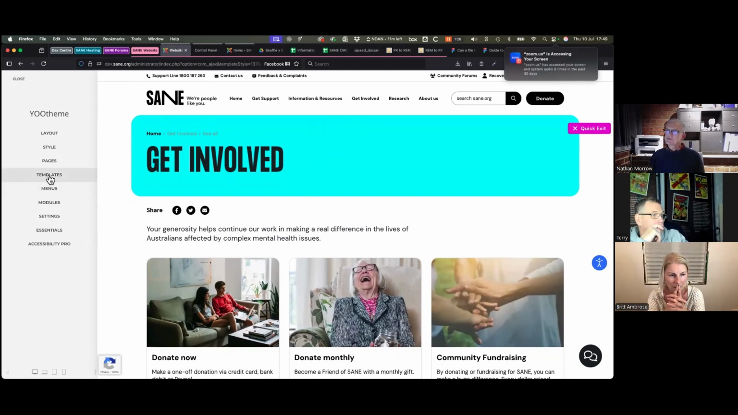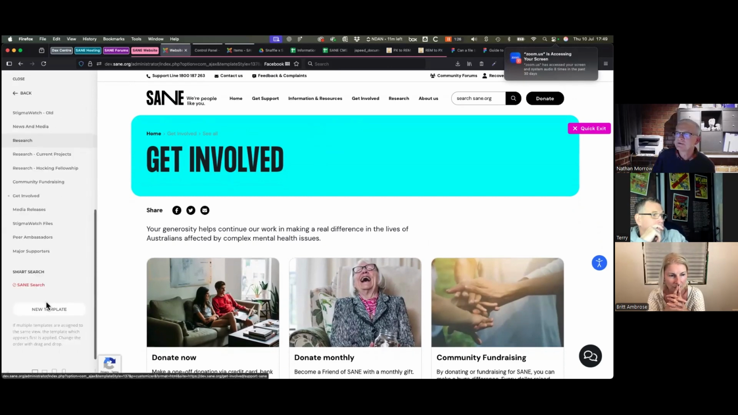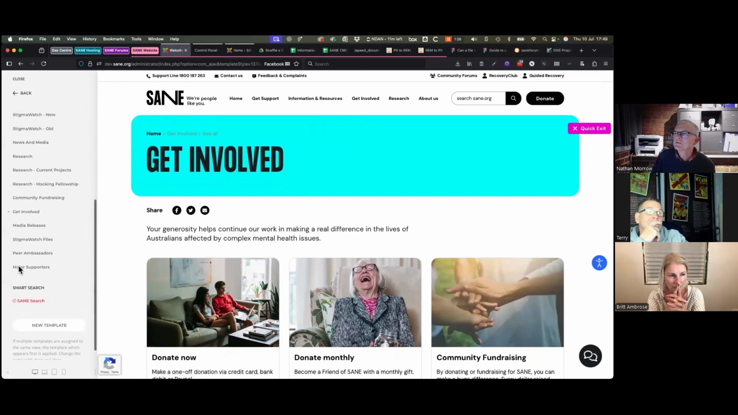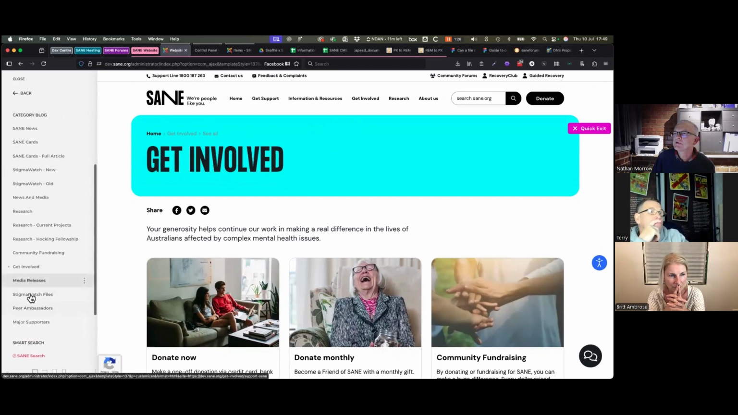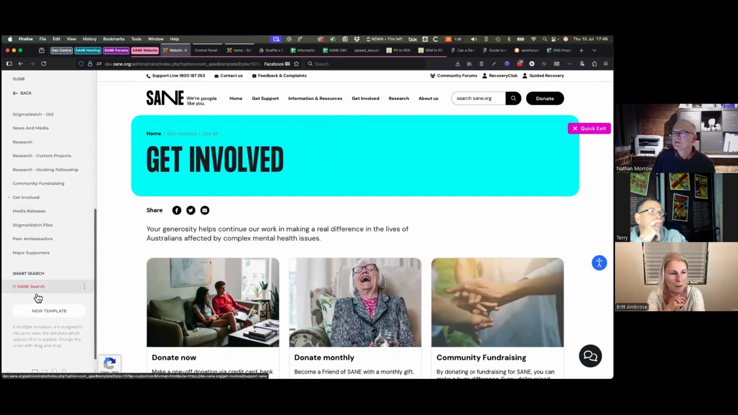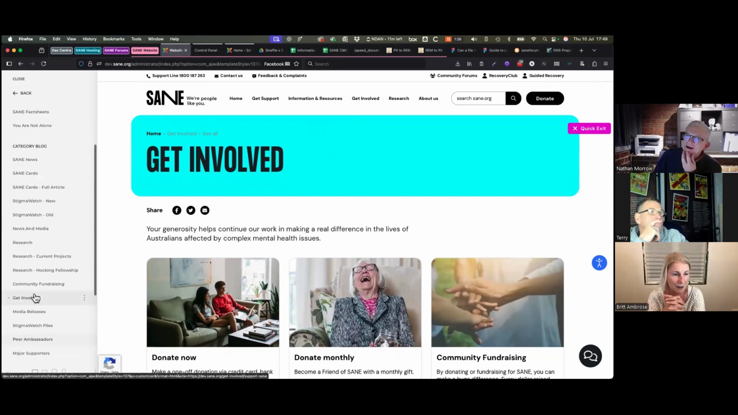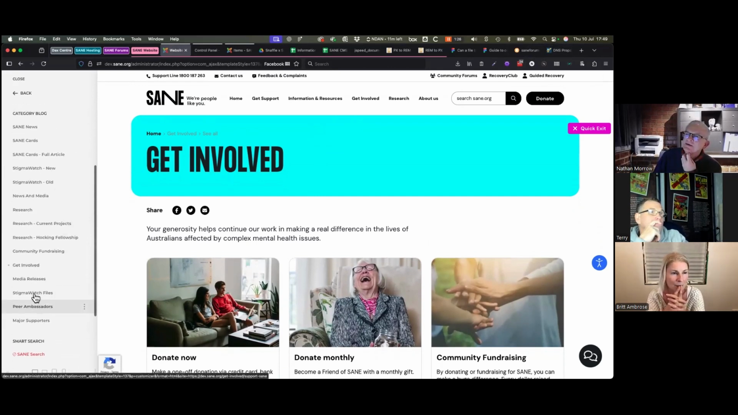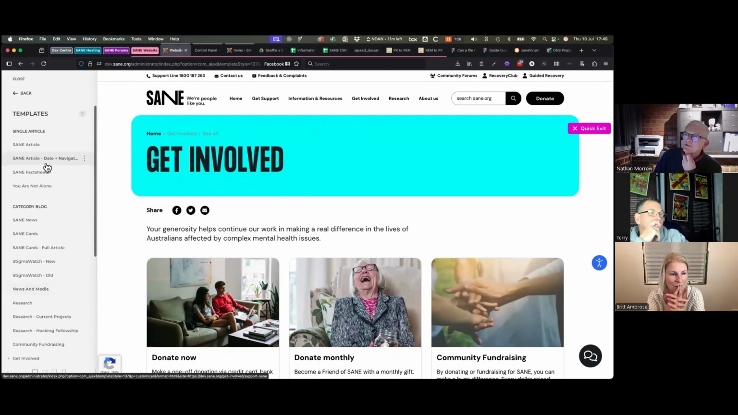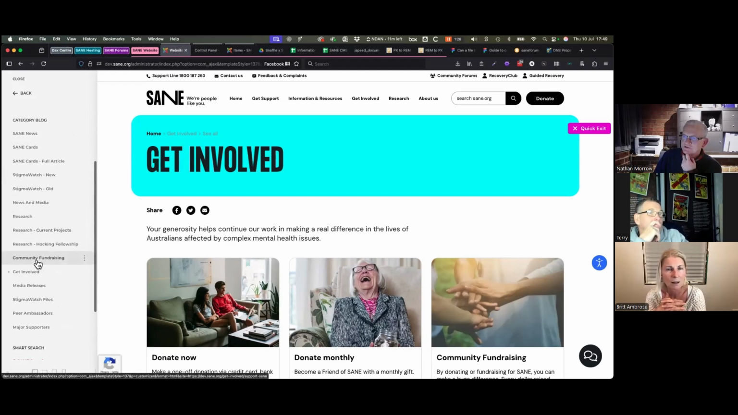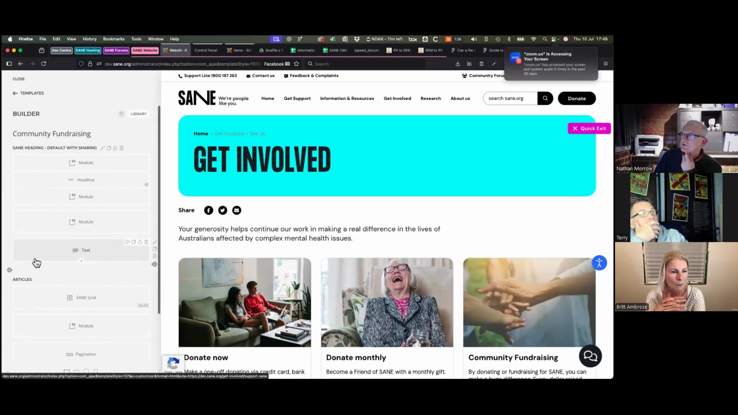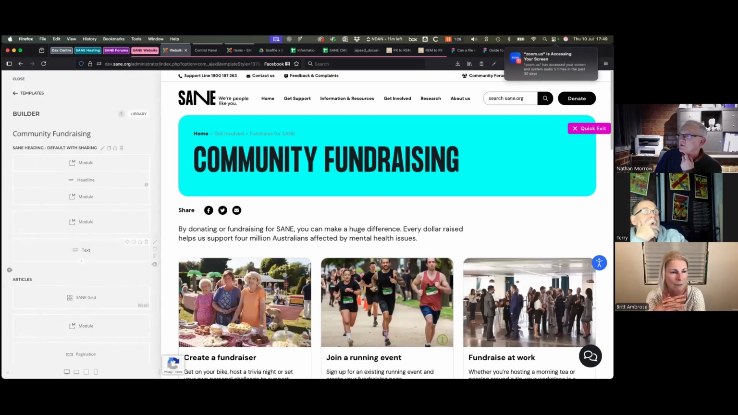Why don't I actually go to templates? There's all your templates. I was wondering how many templates were running the site. Well, there's a few. I managed to keep the good ones. And so you rebuilt all those, obviously. Yes, they were all old K2 templates. Community fundraising, I think, is the page, isn't it?